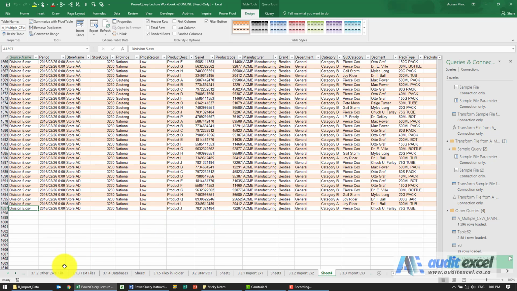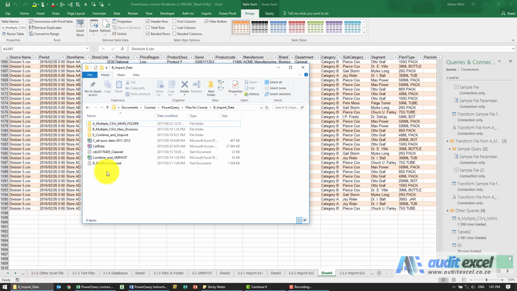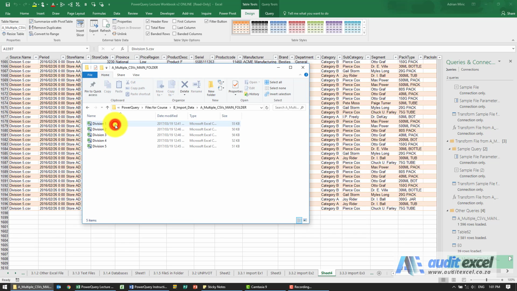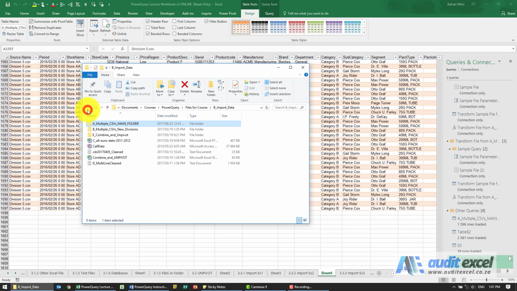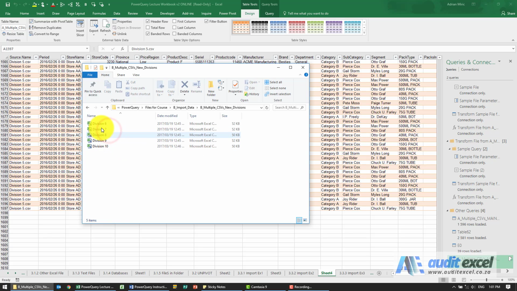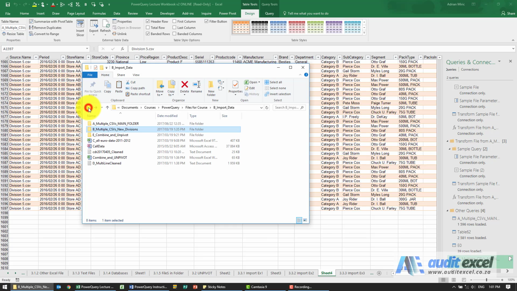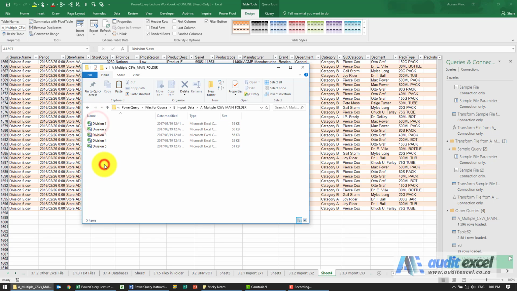Now I'm just going to go into the raw folder. This is the folder we've now combined, division 1 to 5. But there are some more new divisions in this folder. So I'm going to take them, copy them, and just put them in the folder. The reason we're doing this is because, keep in mind, Power Query now knows the path to this folder. So we've now got them in there.